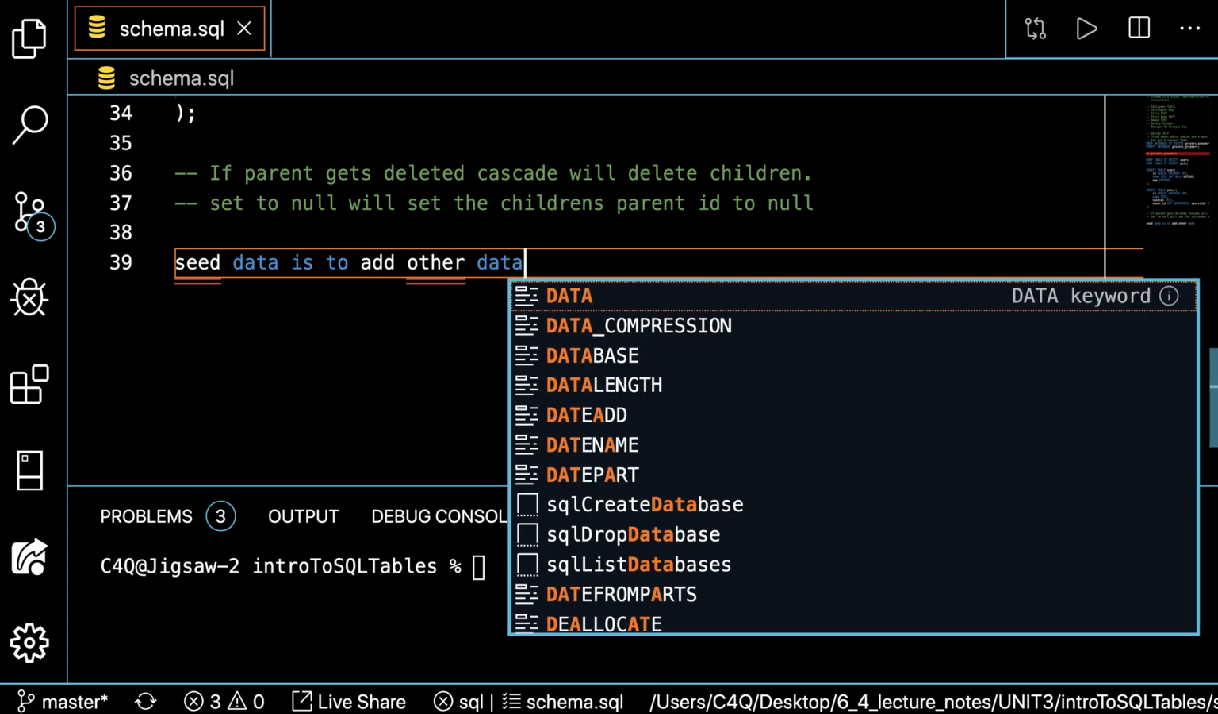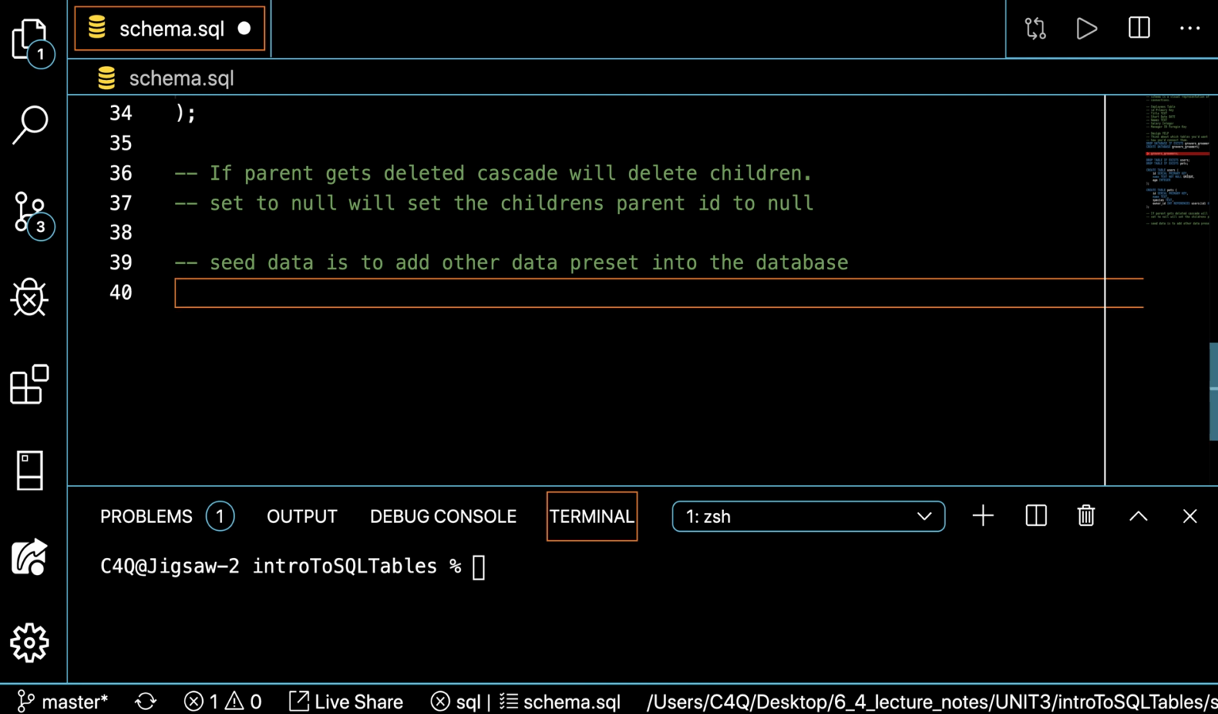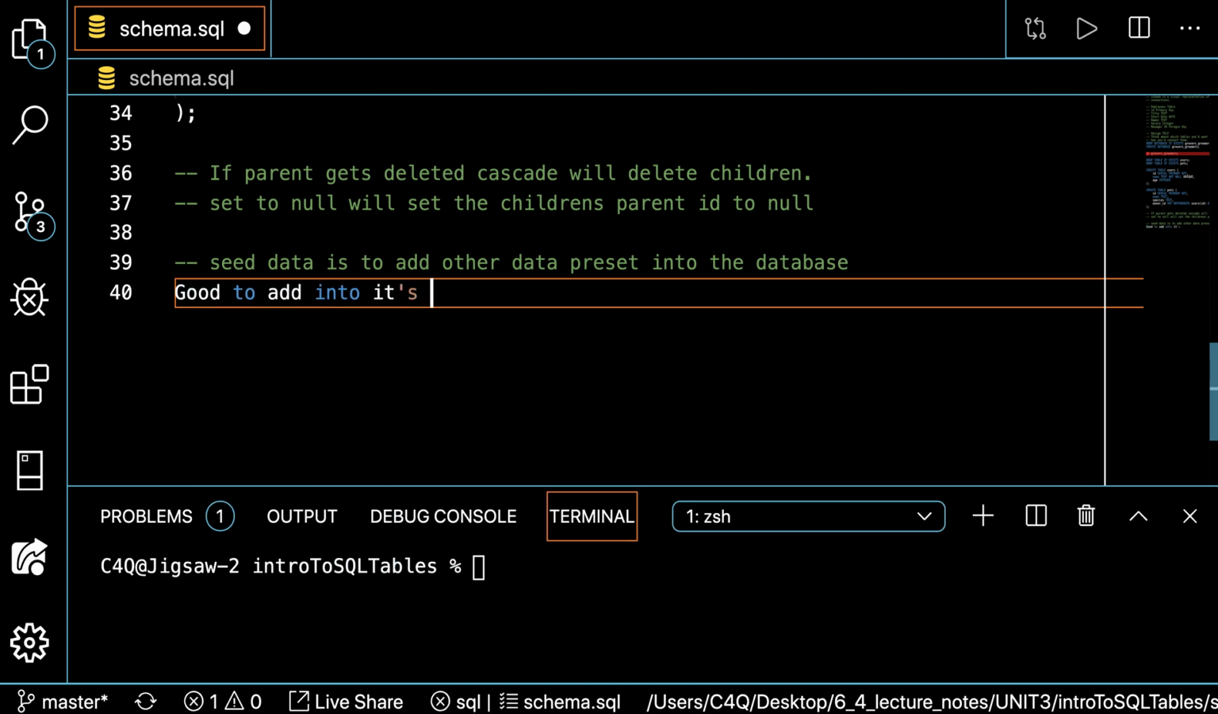Now, the best practice for this, for me, would probably be to make this into another file. I could add this into another file, but for now, I'm not going to add a lot of seed data, so I'm just going to do it here. I'll just write a note to add into its own file.